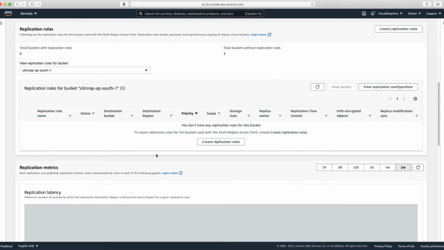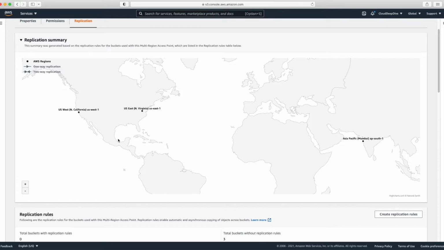So let's create a replication rule. Like I mentioned, right now whenever you try to access by using the multi-region access point, it will connect you with one of the buckets. But if you upload any object to this bucket, that data won't be replicated from one place to another place.